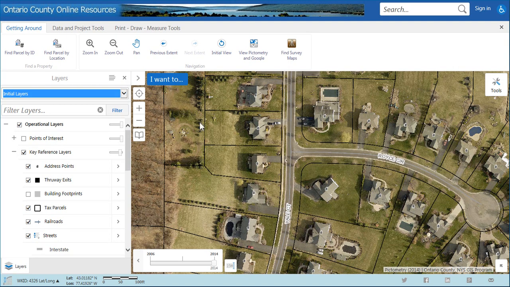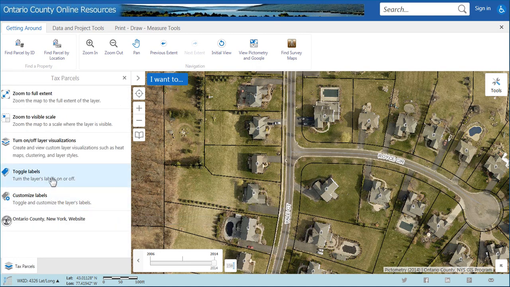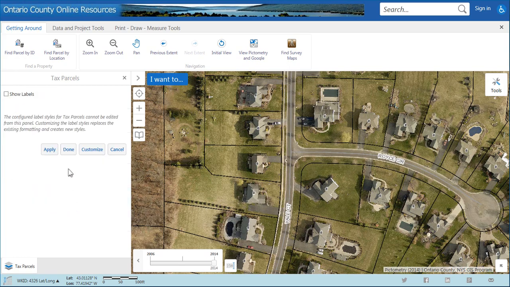Now, other layers, for example, our tax parcel boundaries, don't from the get-go have any labels that are turned on or designated. So we're going to go ahead and do that. We're going to find tax parcels again in our layer list, click on that greater than little button, and rather than toggle on and off, what we first have to do is to customize our labels. So we're going to click that option. And notice that our show labels is turned off.